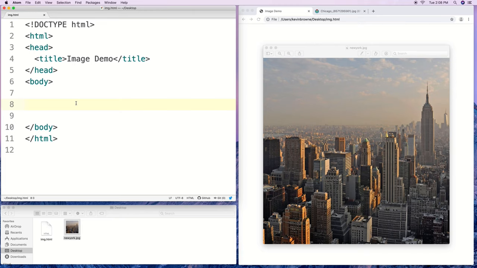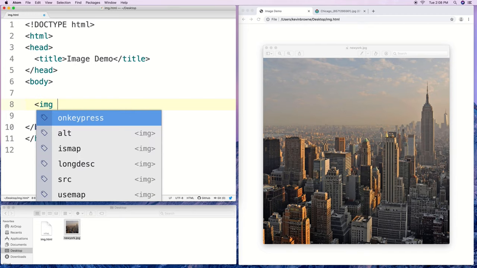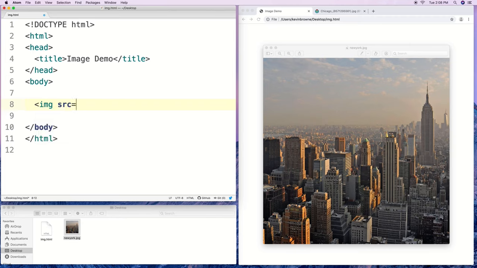So we can do an image in HTML with open angle bracket, img, then we specify the image source attribute with src is equal to, and we'll put the path to the image in quotes there, and then we just do a close angle bracket, and there is no closing tag in the case of images.